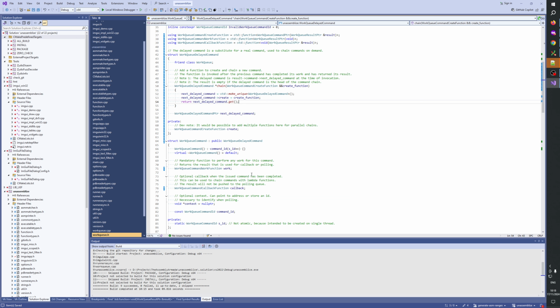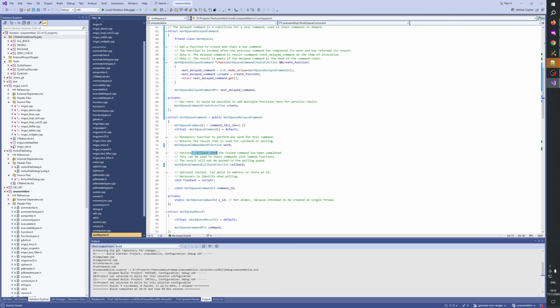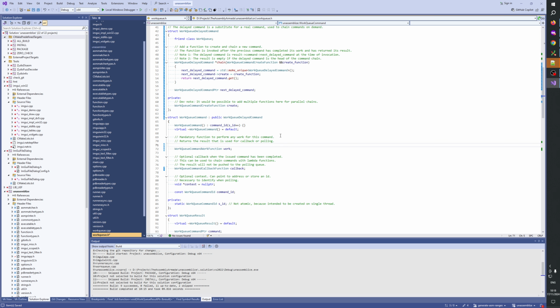Okay. Yeah. Optional callback. It can return null results. The result is null. Optional callback when the issued command has been completed. This can be used to chain commands. Okay, but we don't want to do this anymore.